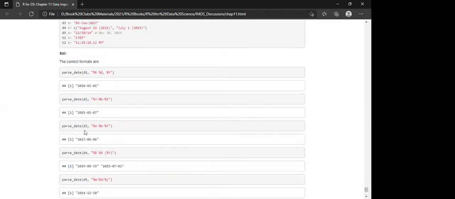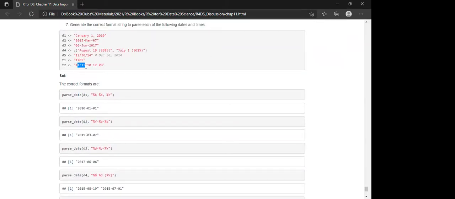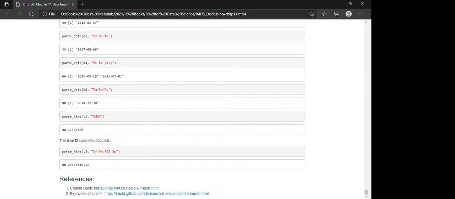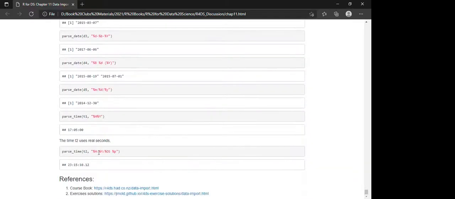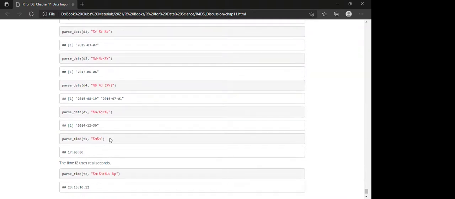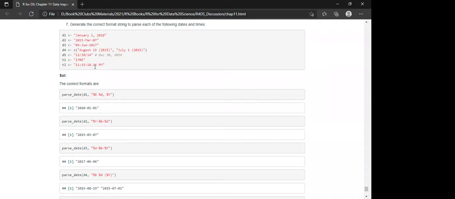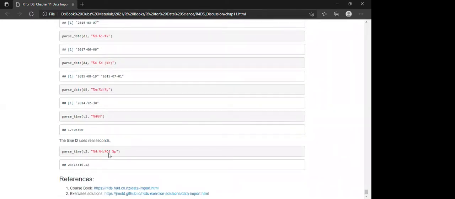If you look at time 2, where we have 11:15 and 10.2 seconds, 0.12 seconds PM, how do we parse it in R? You do this percentage M, how the time has been separated. You see that it has been separated with a colon. And we have the very last one, where we have this 10.12, it is parsed as percentage OS. And at the very last one, which is the PM, we pass it as percentage P. If you do that, you see that it returns the correct time as we have stated in our object.